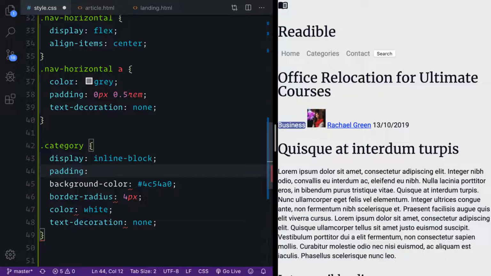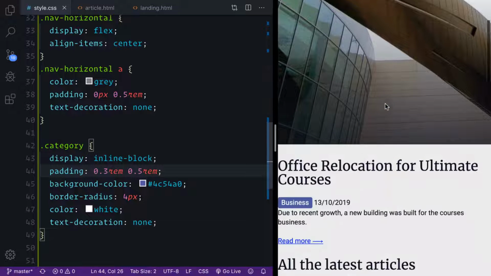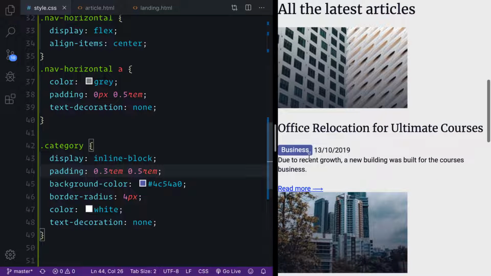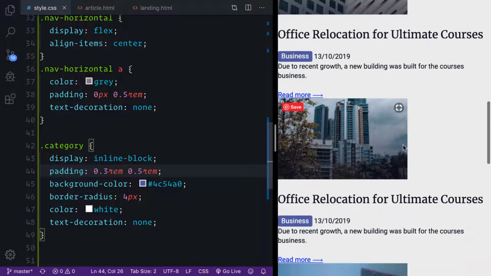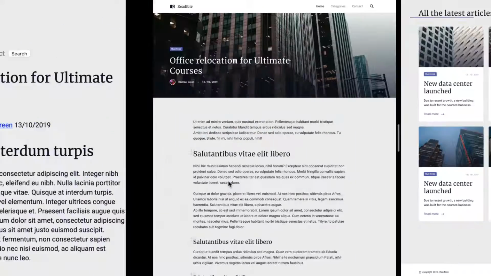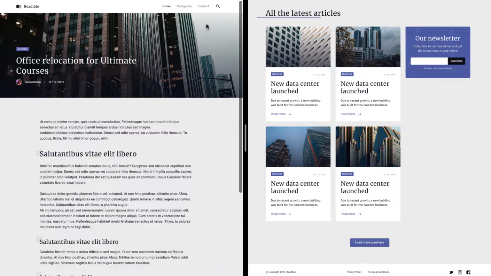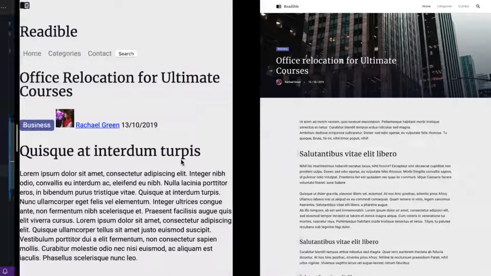Again, let's use our shorthand. So top and bottom, left and right. Great. Let's take a look at the landing page. All of our category tags have been affected by the same styling. Let's have a look at these icons in the footer. If we create a class from them, it will be helpful for the icons in the header later.